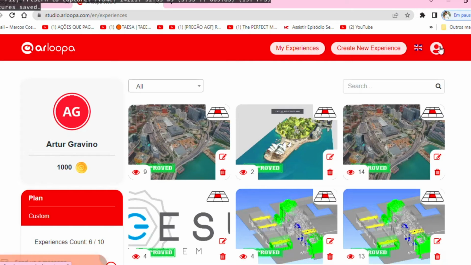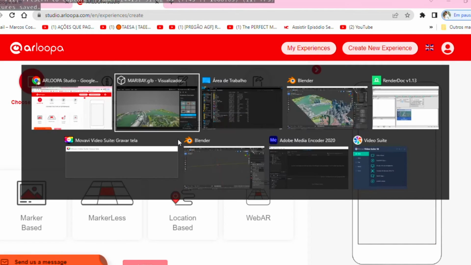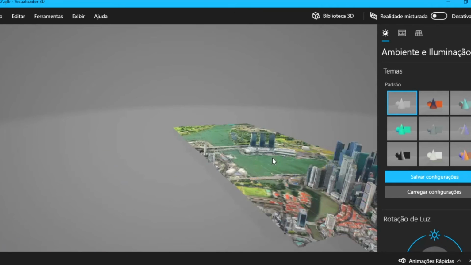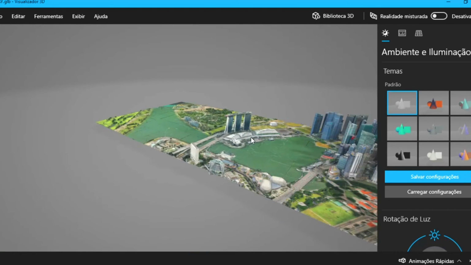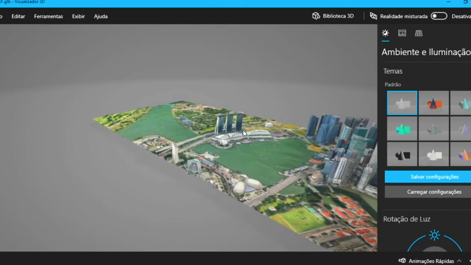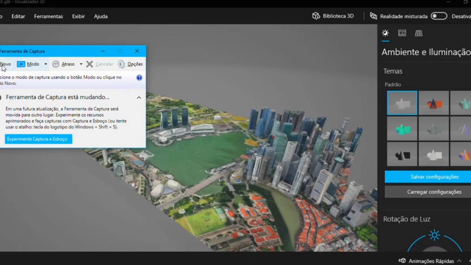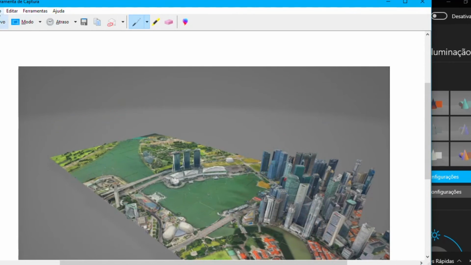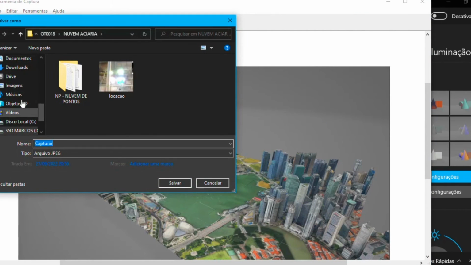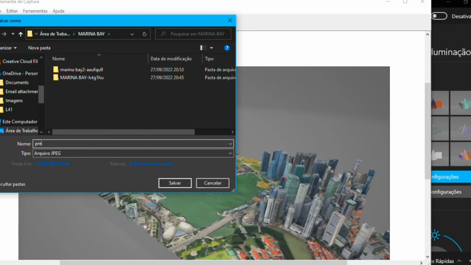I'm already logged in with my account. You need to log in with your account. Click here and create a new experience. First thing first, you need a preview image for your model. I'm gonna click here and capture this image with the Google capture tool and save it in the same folder. I'm gonna come here and put the name preview.